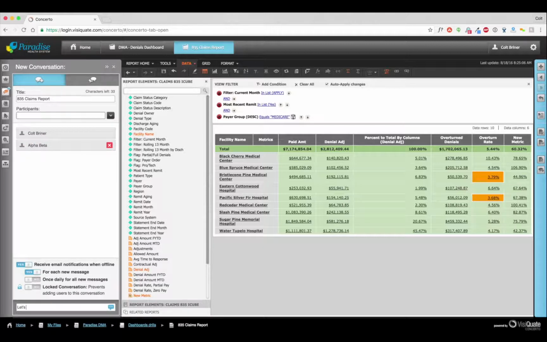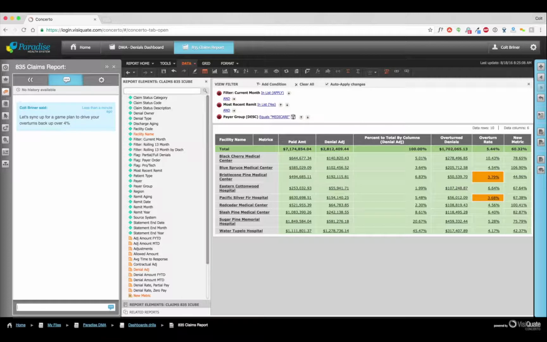Now they automatically get a link to the report and the conversation so that they can see exactly what I can see when we communicate. And anytime we need to, we can always drill down into a summary report to see exactly what's going on at the account, claim, or line level.